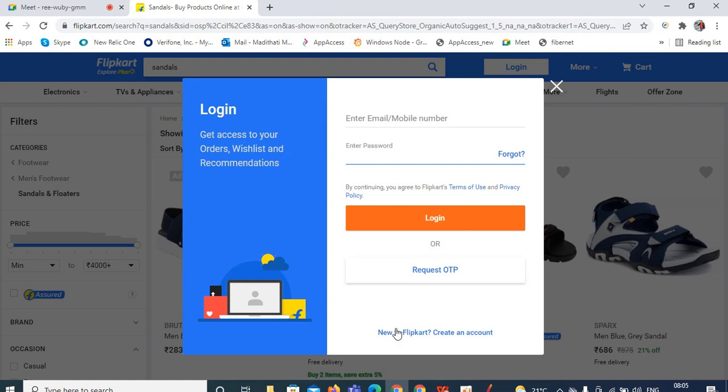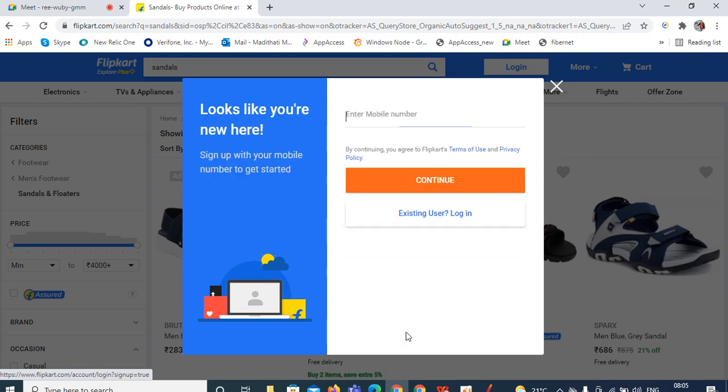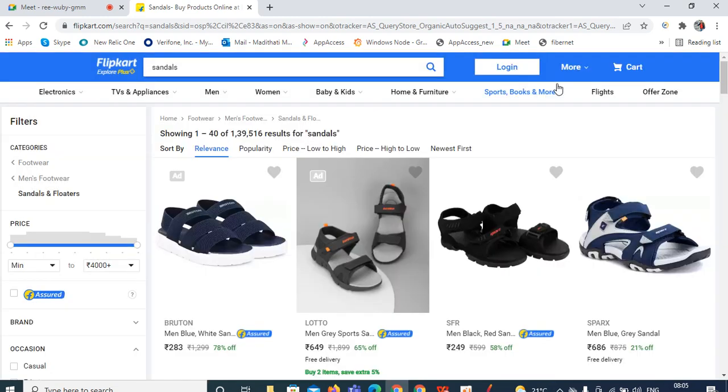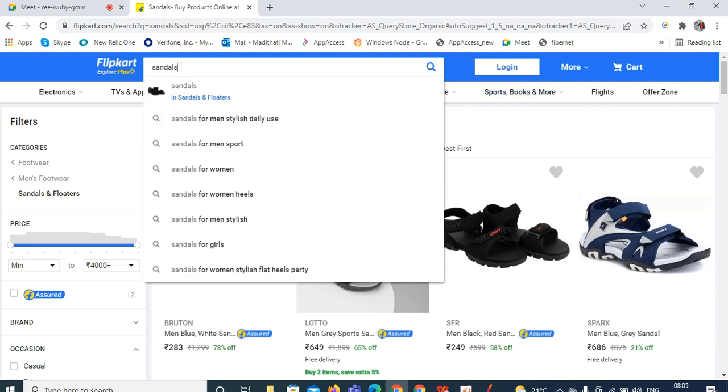Next, click on New to Flipkart, create account. Here you can see enter mobile number. Here you are entering your mobile number using your keyboard, so this can be parameterized. Like that, whatever input you are giving over there, those inputs you can parameterize. Inputs means, here again I need to give one clarity: it should be entered by you.